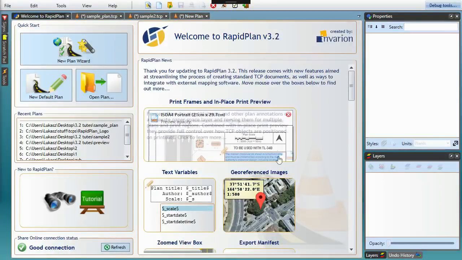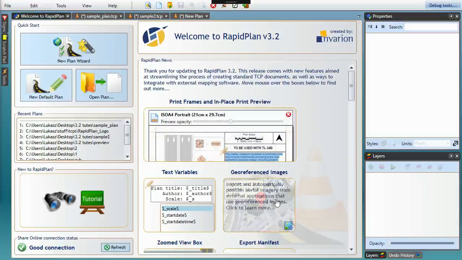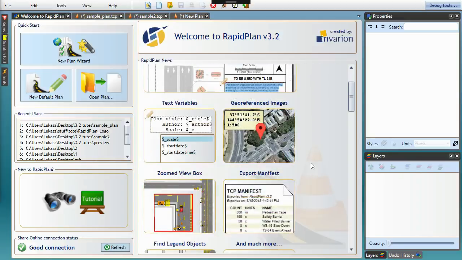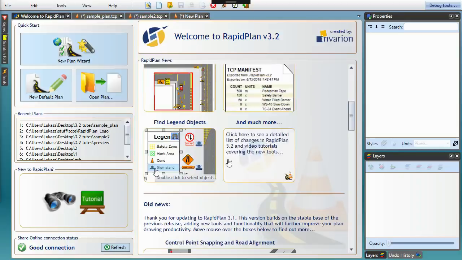For a detailed tutorial on importing georeferenced images, including instructions on how to export them from third-party applications, click this box in RapidPlan's welcome screen. To see a complete list of changes in RapidPlan 3.2, click the last box.